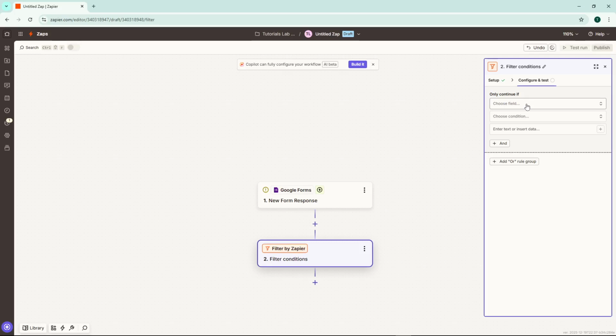In the Filter Setup and Testing section, you'll see 3 fields that work together to create your condition. From the first dropdown, select a field from your trigger data. For example, if you're filtering form responses, you might choose Body Plain to look at the content of the response.